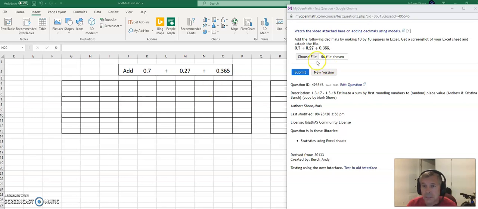Okay, this problem says add the following decimals by making a 10 by 10 square in Excel. Get a screenshot of your Excel sheet and attach the file. So here's my problem: 0.7 plus 0.27 plus 0.365, or you could say 7 tenths plus 27 hundredths plus 365 thousandths. And I wrote the problem right up here.